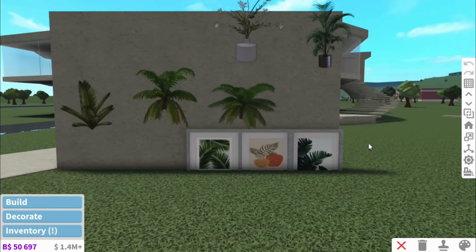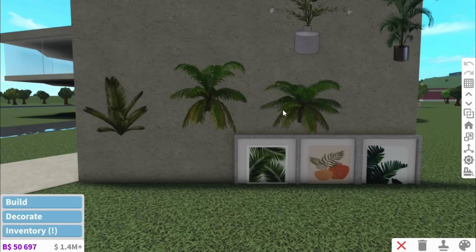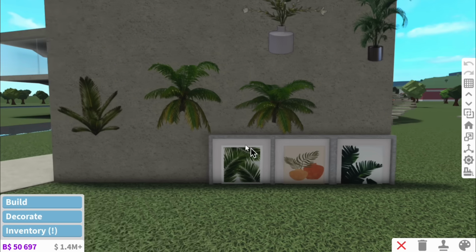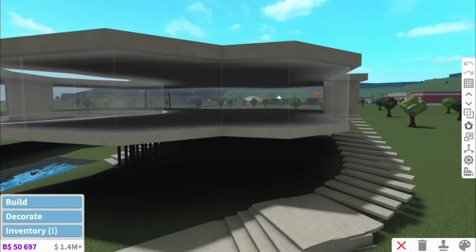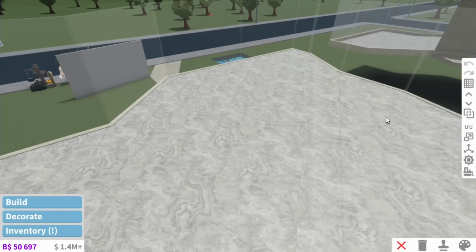So, decal reveal. These are all the decals I've picked. These ones are obviously for inside, and then these are going to be for the outside. But let's head in now and actually watch a bit more of this TikTok.